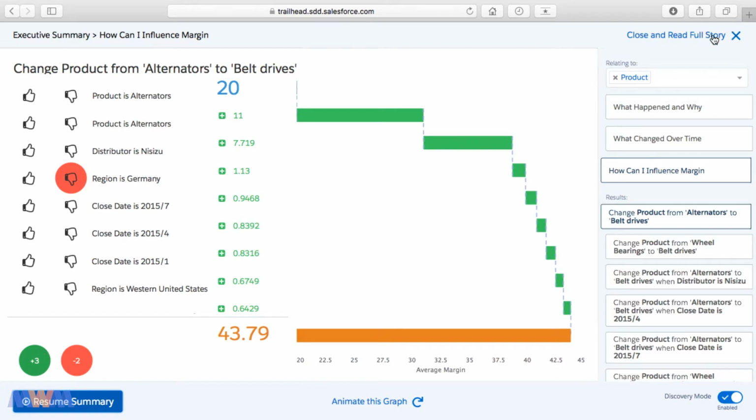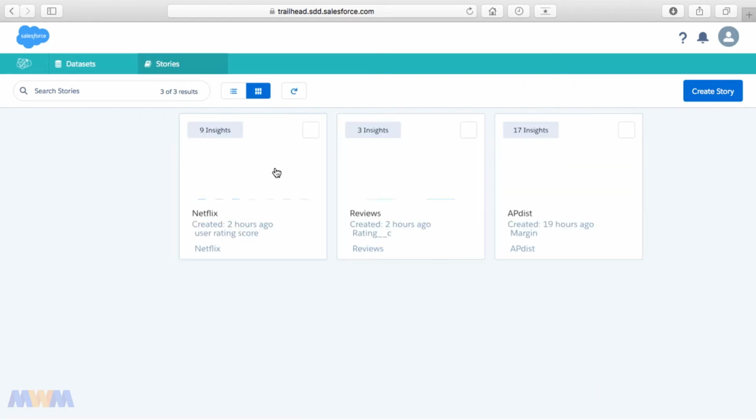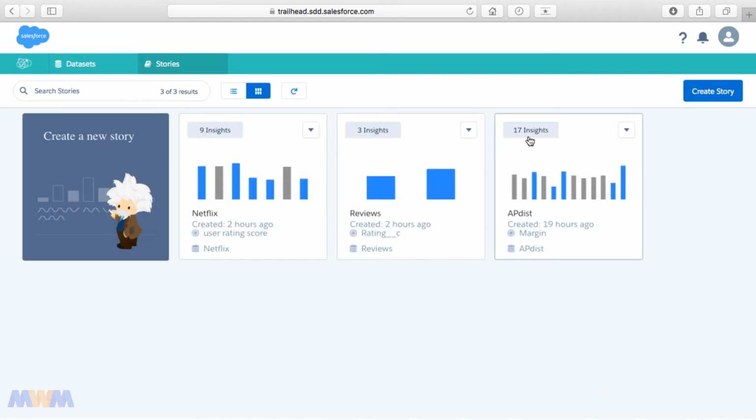And so if I close and read full story by clicking here, I want to also show you as well that if I go to the stories dashboard, our AP distribution has now 17 insights instead of 16. And so I just wanted to reaffirm and confirm that those changes that we make do persist and save. And we also saw that our thumbs up and thumbs down did persist and save automatically without us having to click apply or anything like that. And so that does confirm that the online help with Salesforce is correct when it says that once the executive summary is done, those changes are saved.